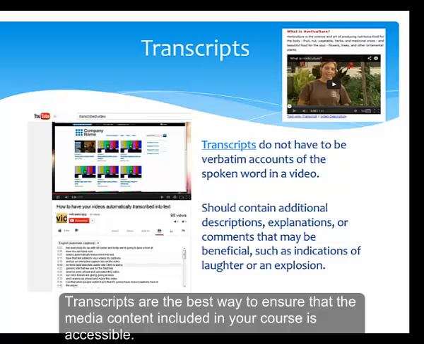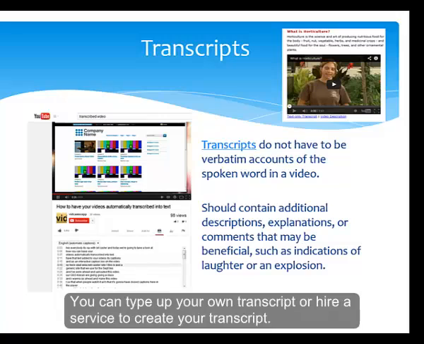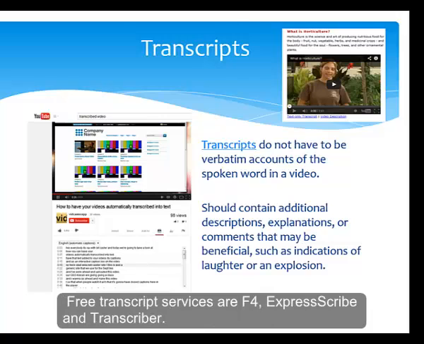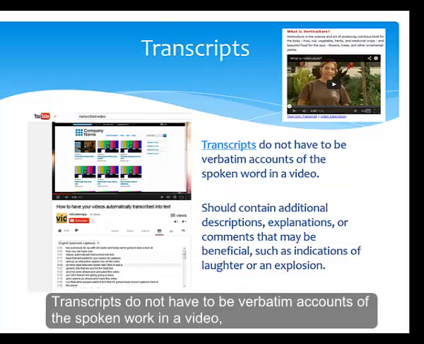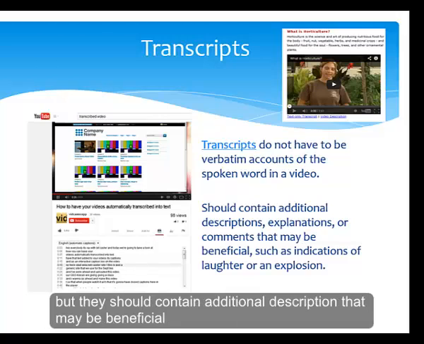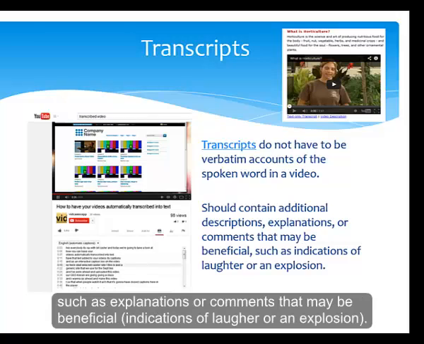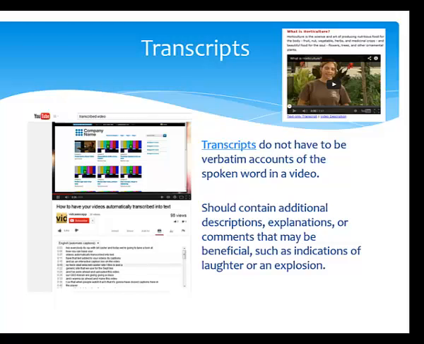Transcripts are the best way to ensure that the media content included in your course is accessible. You can type up your own transcript or hire a service to create your transcript. Some free transcription services are F4, Express Scribe, and Transcriber. Transcripts do not have to be verbatim accounts of the spoken word in a video, but they should contain additional descriptions, explanations, or comments that may be beneficial, such as indications of laughter or an explosion.